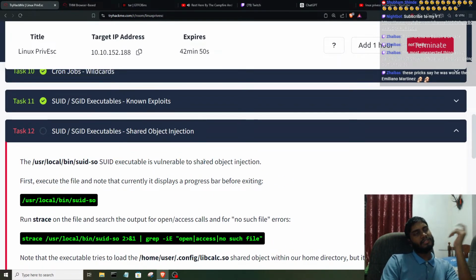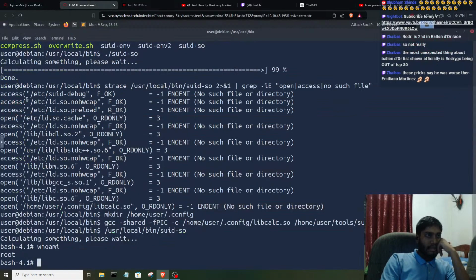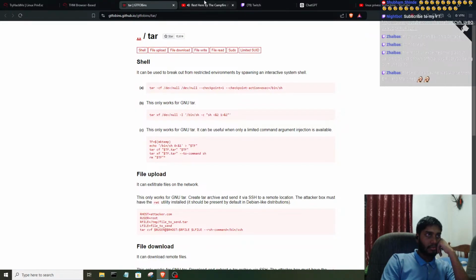How do we know that it's vulnerable though? To start with, do we just randomly execute stuff? What tells us that it's vulnerable? That's the thing here. That's what I want to know.